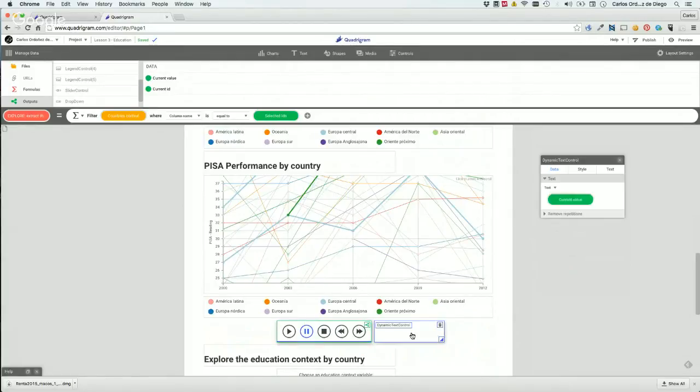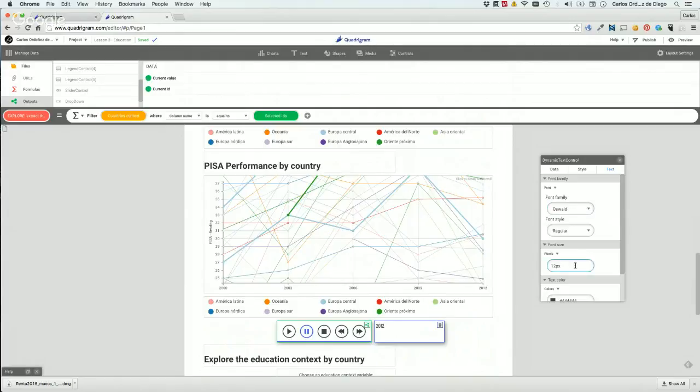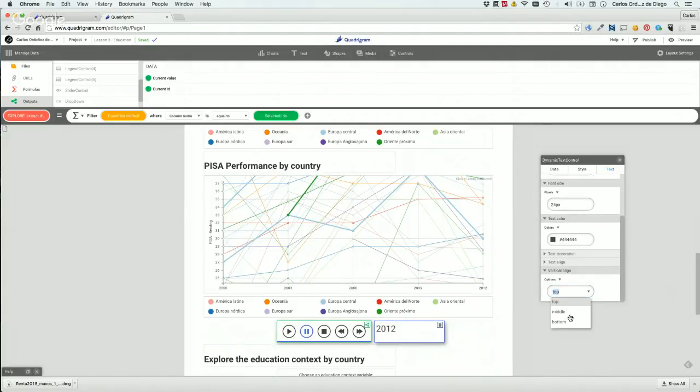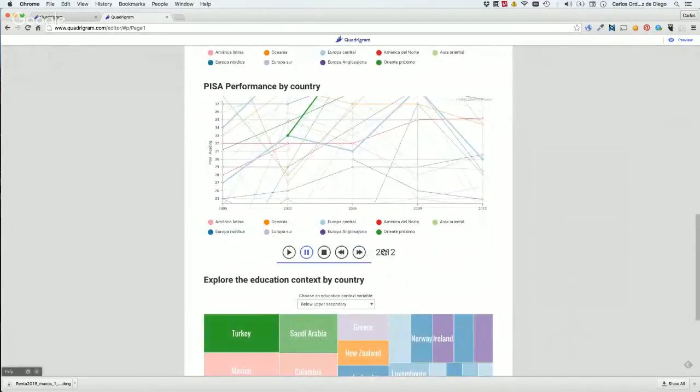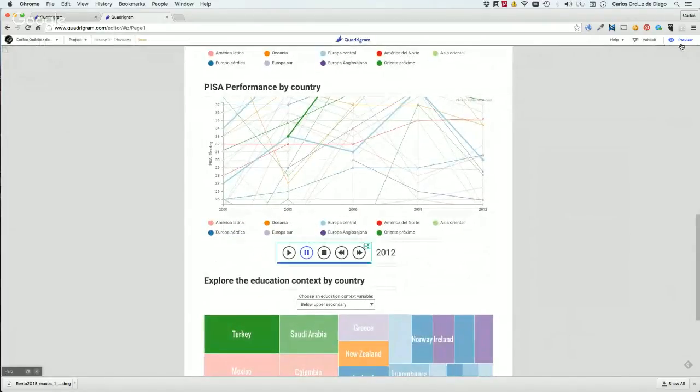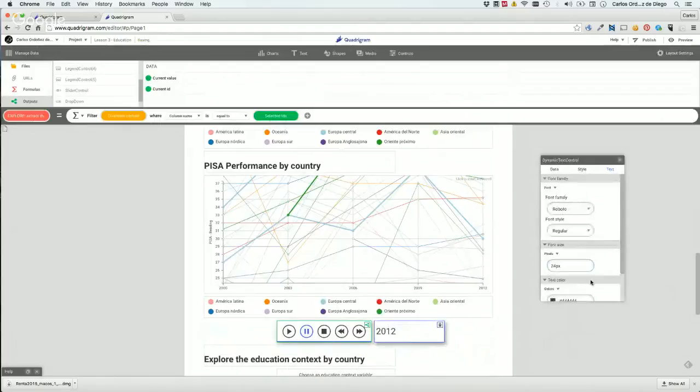Okay, I think that this dynamic text control needs a little formatting. For instance, I can increase the font size to 20 points. Probably Roboto is going to work better. I think that 24 points is better. And I want a vertical align to the middle. I think that it's better, okay? So check the result. I think that a little bigger could work better.